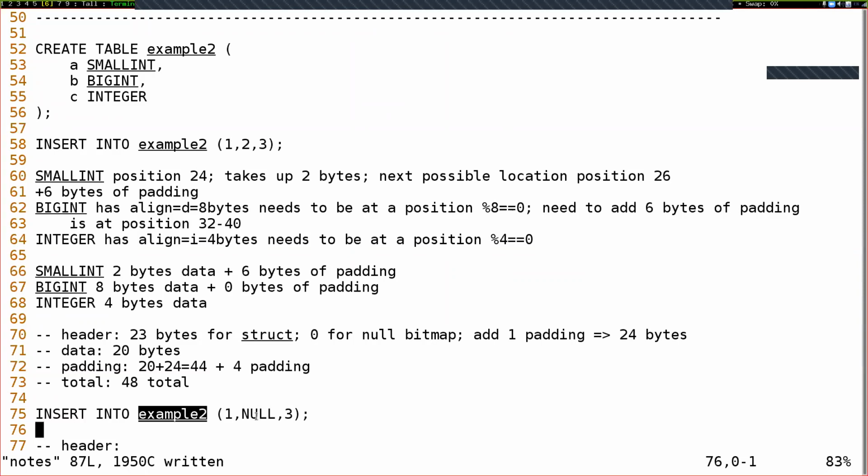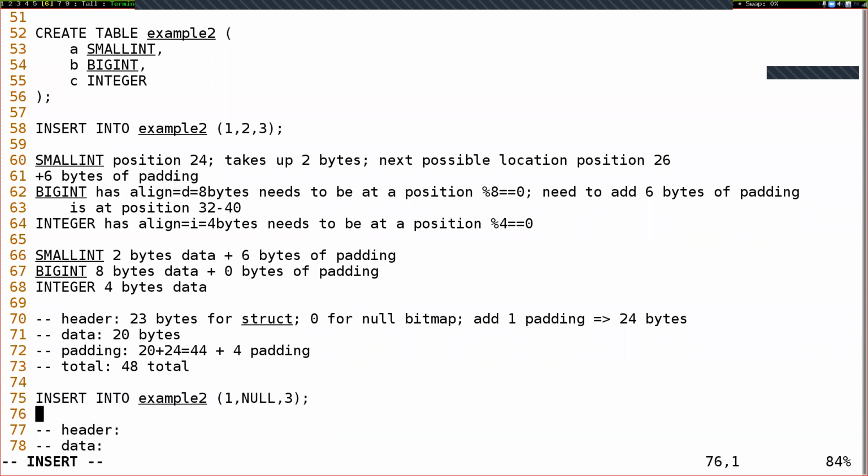The second example: the only difference between this second insert and this first insert is that the 2 right here is replaced by a null value. And null values don't get represented at all. So here, the header, we have 23 bytes for the struct, plus 1 for the null bitmap, equals 24 total. Almost always going to be 24 total up here in the header.